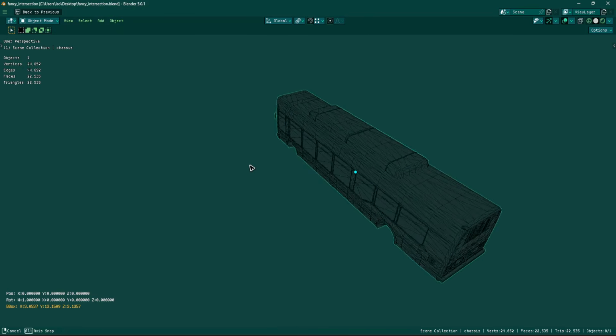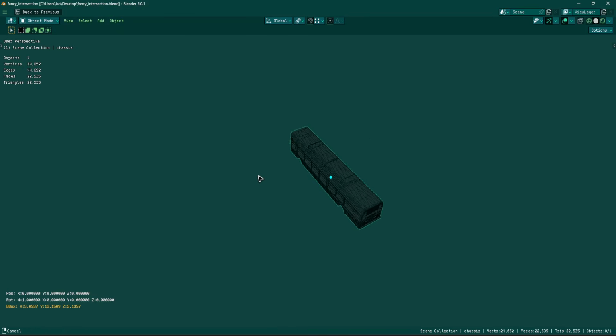All right, so today you're going to be learning how to do one of those large fancy intersections with multiple entry points and exit points.